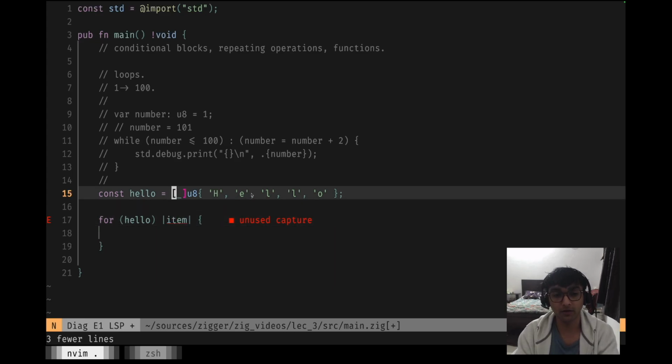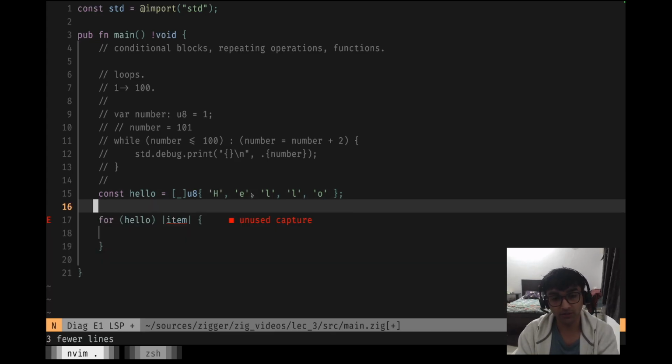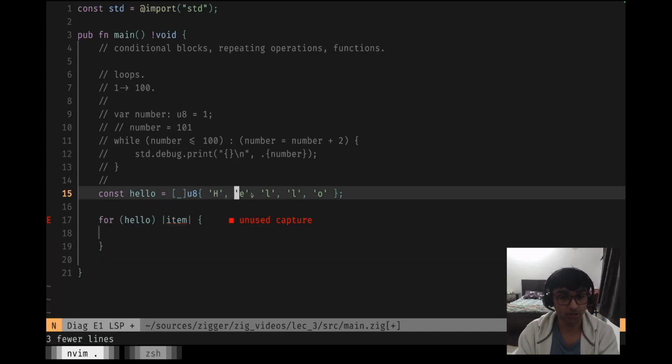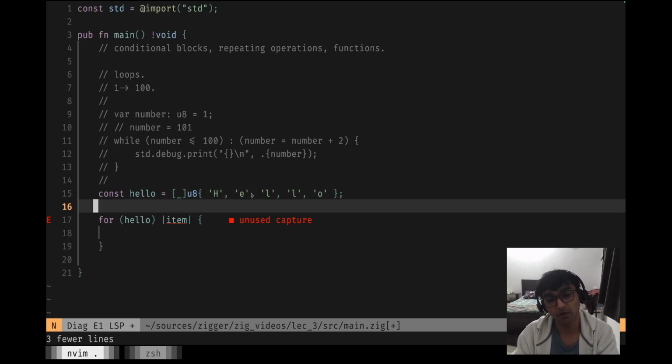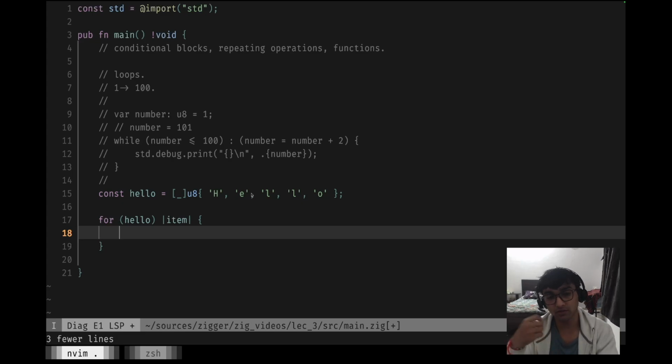So when we pass this to for, it will iterate over it and then it will capture this. So here this item can be h, and then one by one iteration, it'll be e, it'll be l, then this l, and then it'll go to o until it reaches the end, and the for loop will stop. So now this is what the for loop does.